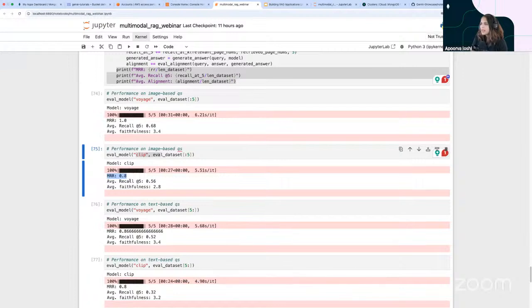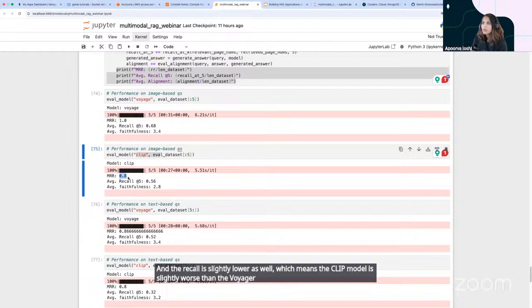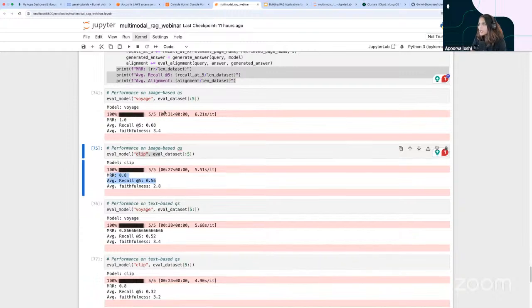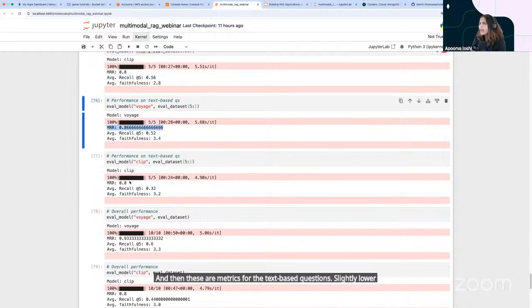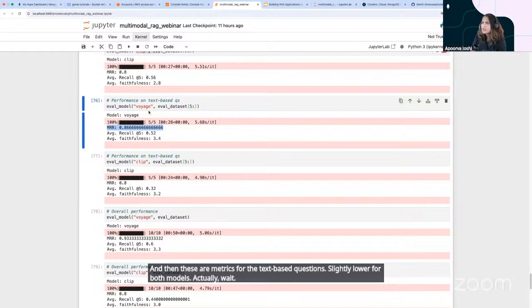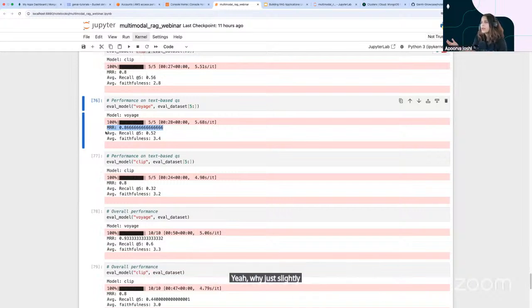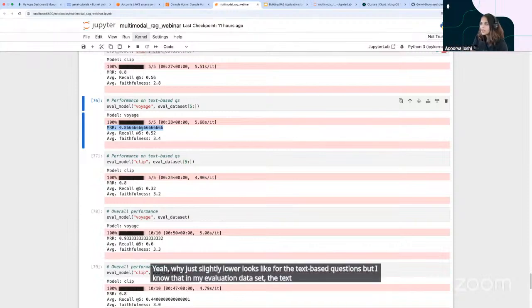And the recall is slightly lower as well, which means the CLIP model is slightly worse than the Voyage AI model at retrieving the most relevant results at the top. And then these are metrics for the text-based questions, slightly lower for both models. Actually, wait. Yeah, Voyage is slightly lower, looks like, for the text-based questions. But I know that in my evaluation data set, the text-based questions are slightly ambiguous. So yeah, that was just my way of showing you how that would work.